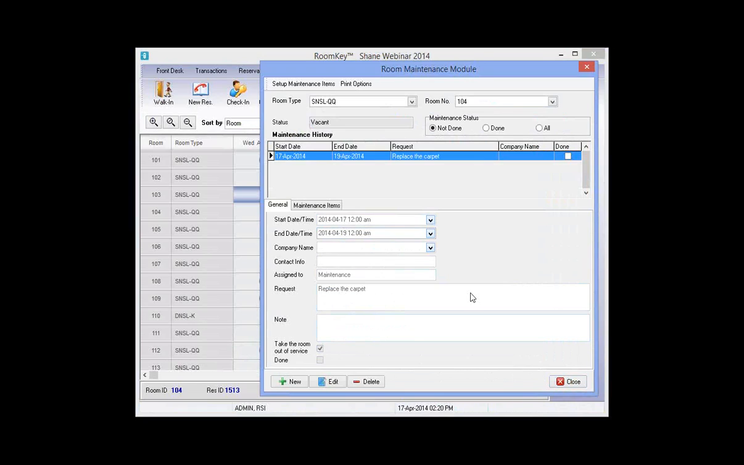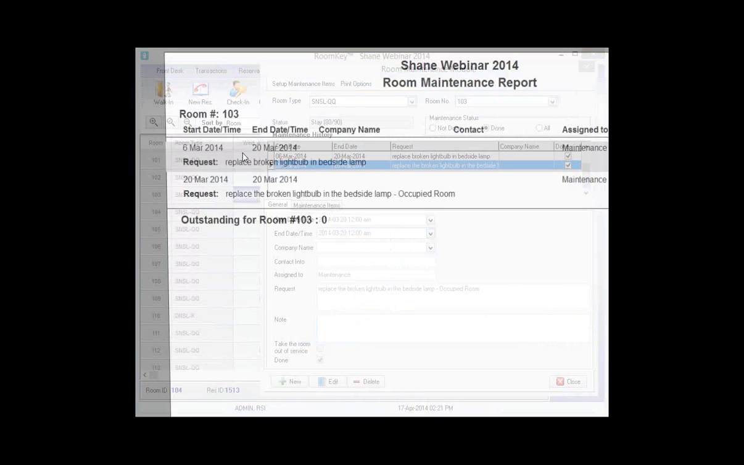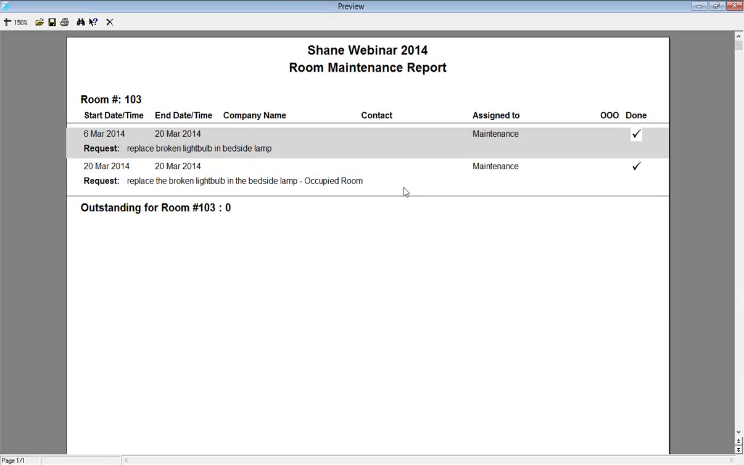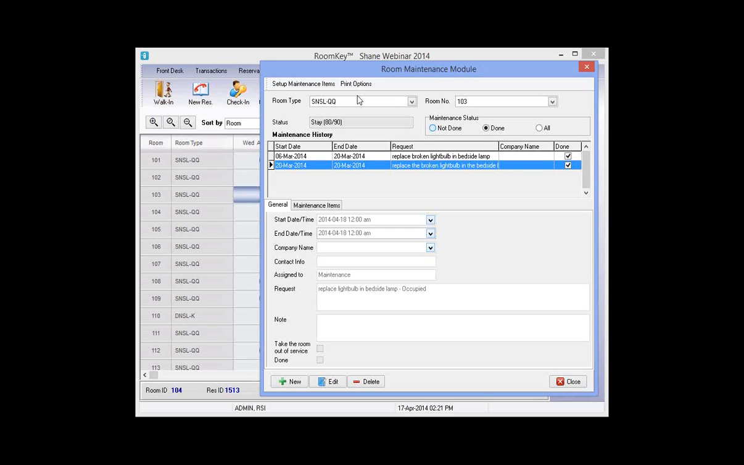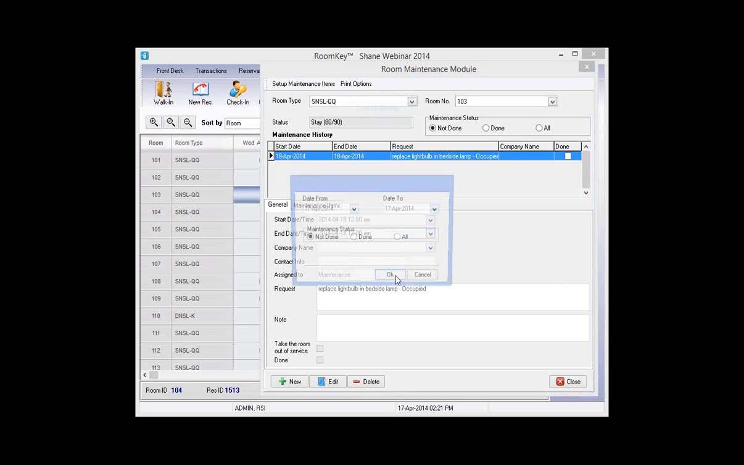Okay, so now what about reports? I'm going to go to room 101, and I'm going to look at the Done here. This will show me room 103. Perfect. If I go to room 103 and I go to Done, this shows me everything that has been done in the past to this room. So then I can go to Print Options, Print Selected Room, and this will show me over time everything that I've ever had to do in this room. So you'll notice I've used this example before for the broken light bulb.